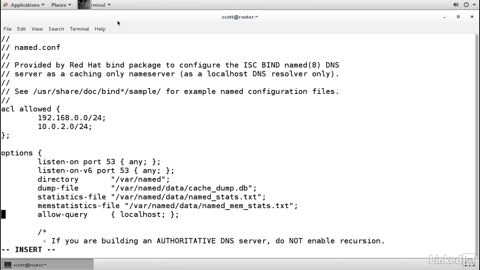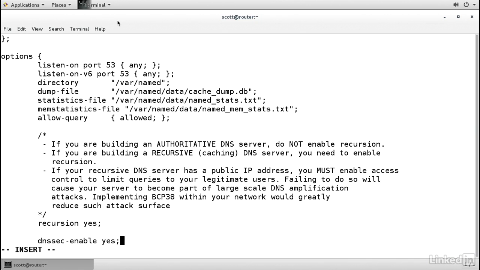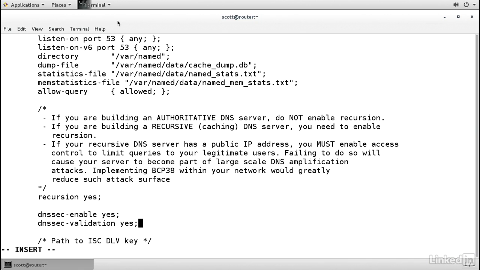Now further down in the options block, I'll change allow query to open it up from localhost to any of my allowed clients for my ACL. Then slightly further down, I'll disable DNSSEC because I don't need that here. And I'll add a block called forwarders. This will be the list of servers that we're going to forward requests to. So in my case, it's going to be 192.168.0.1, semicolon, closing brace, semicolon.